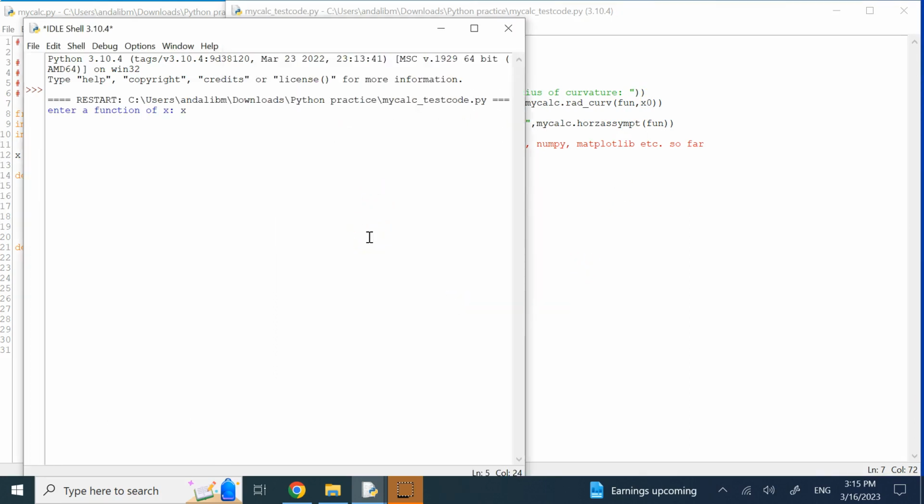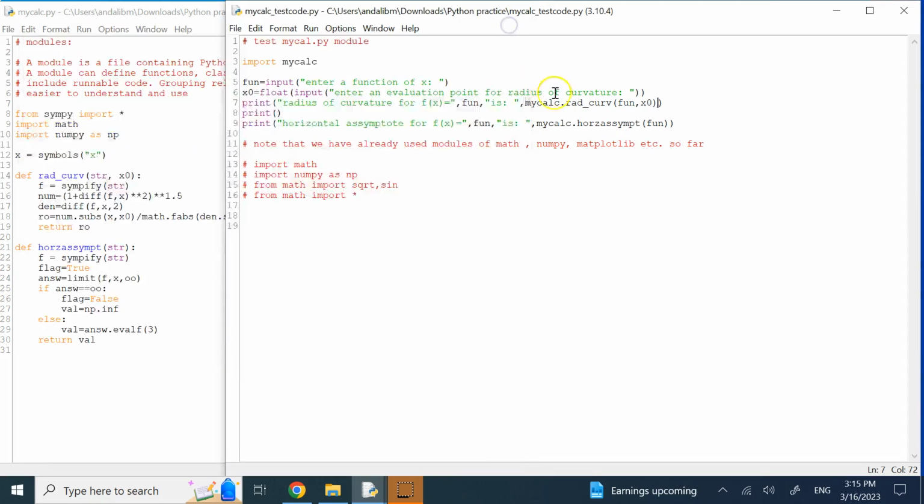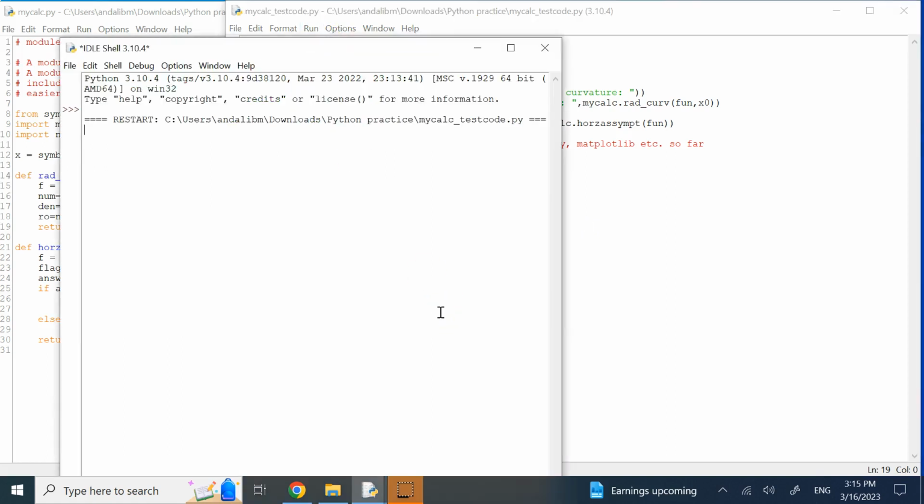there we go. So here, let's say my function is x cubed, and then the evaluation point is 1, and you see it says the radius of curvature for this function is this much, and then the horizontal asymptote is infinity. This function does not really have a horizontal asymptote. Okay, so you see it is working just fine, and here I would like to add something extra for this function, and then say at, and then I add x naught, and then say is.